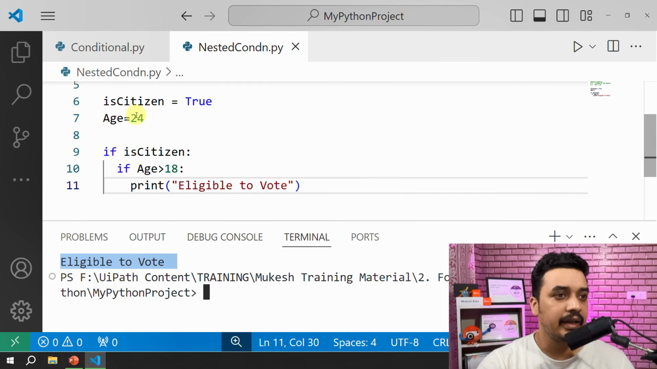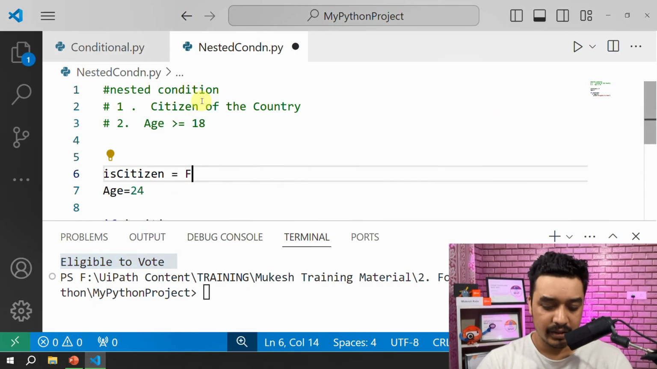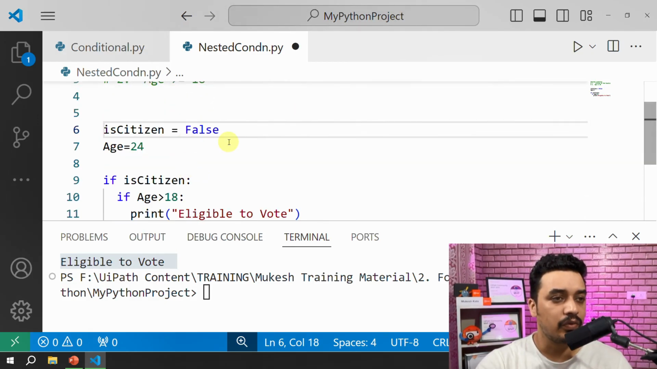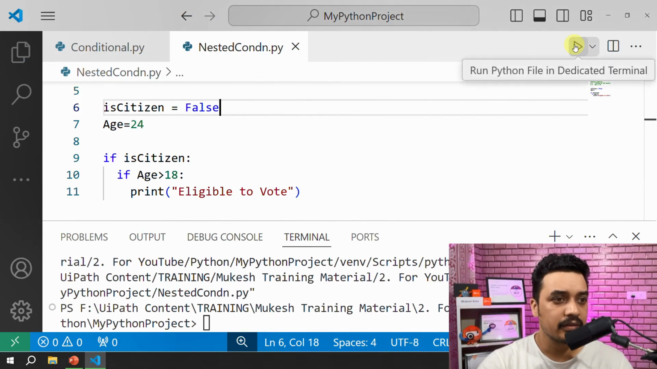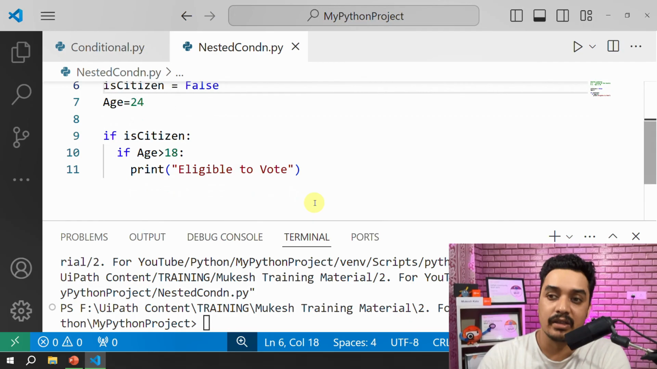You can see here it says eligible to vote because the age was greater than 18 and it was 24. But if I say this guy is not a citizen, I set is_citizen to False and age is still 24, and now I go and run this, you are not getting anything, because there is no else condition.